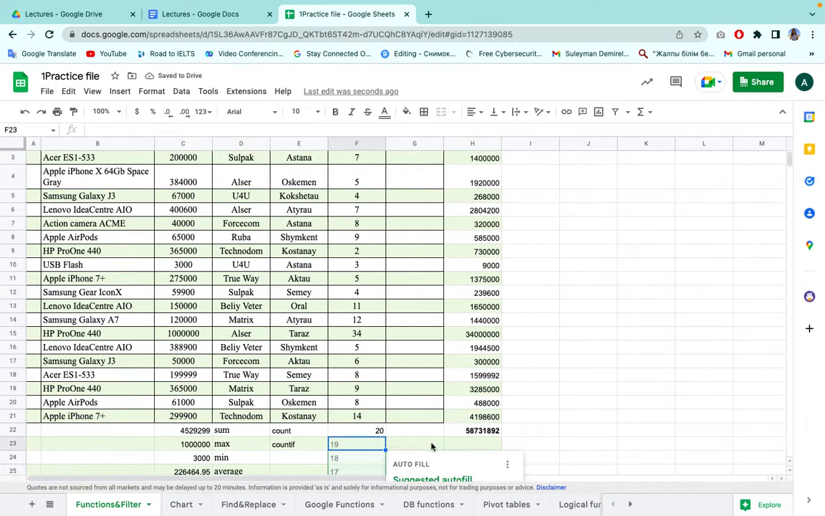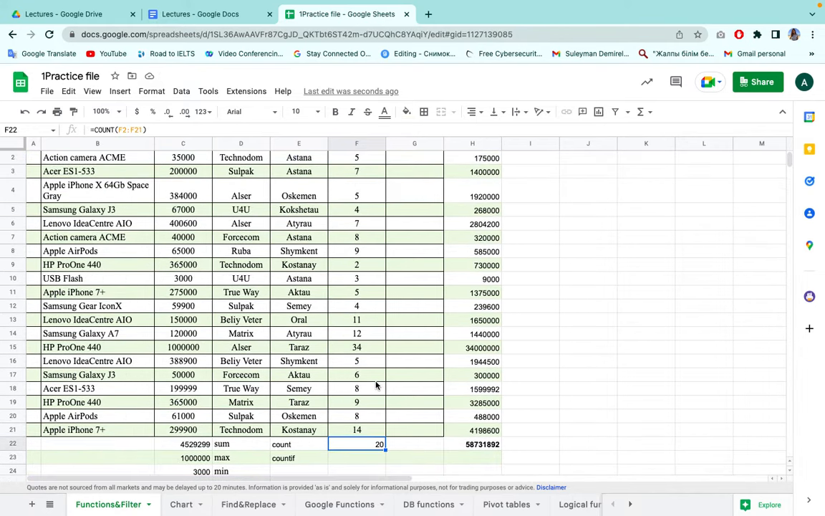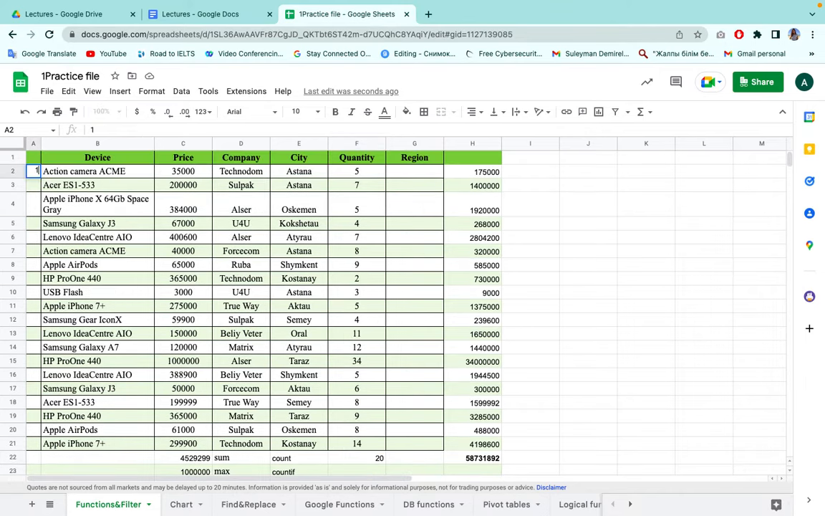Okay, now I have got the number 20. This number 20 means we have in this table 20 devices. So you can check it with autofilling also, number 1 and number 2 here. Highlight these two numbers and drag it down. So here we can say 20 and 20 is here. So this is called autofilling, guys.